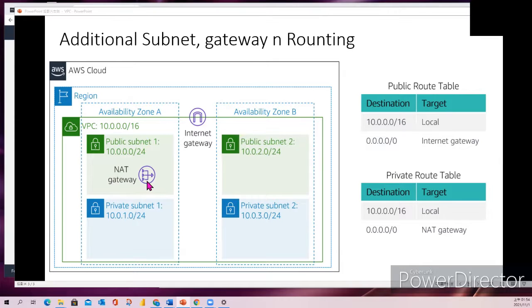With that, the web service can connect to the outside, and we also build up the public route table to go through the internet gateway, and the private route table, from local to the NAT gateway to the internet. Okay, let's start.